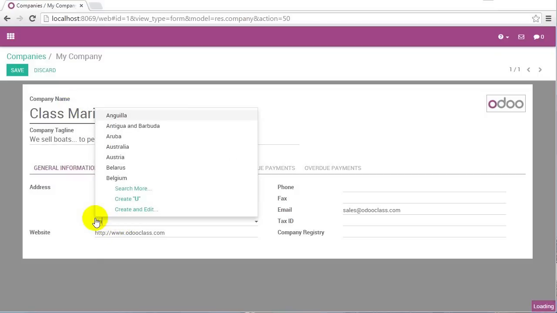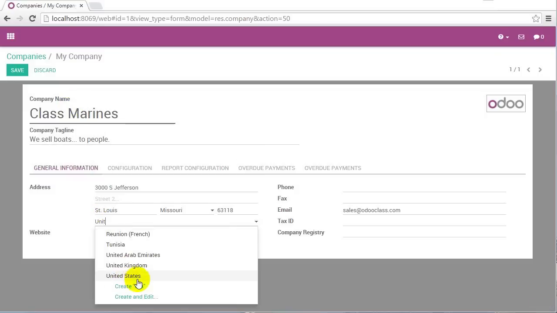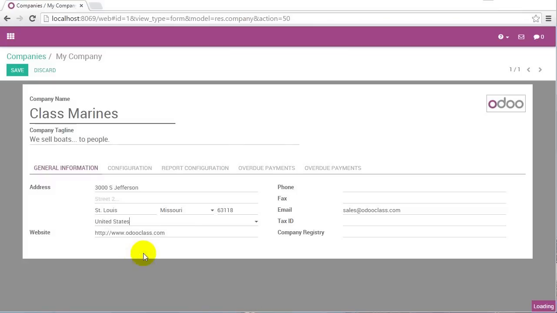But it'll also fill it in here. The search more just gives you additional options for maybe if you wanted to search on other fields and so forth.